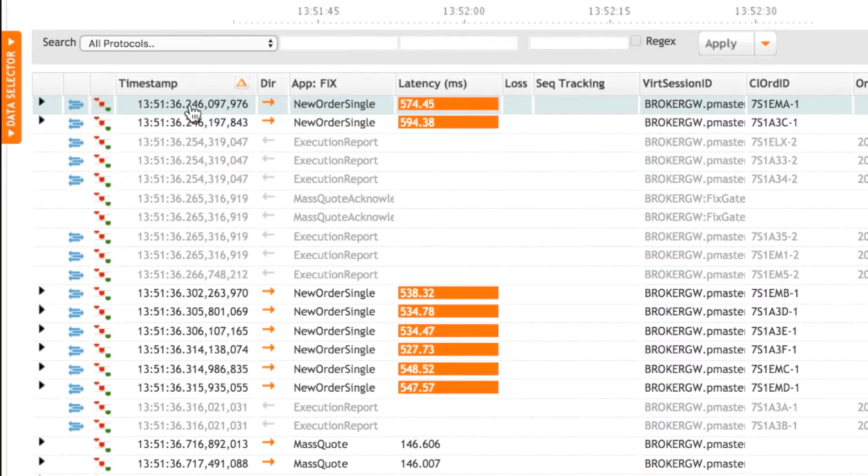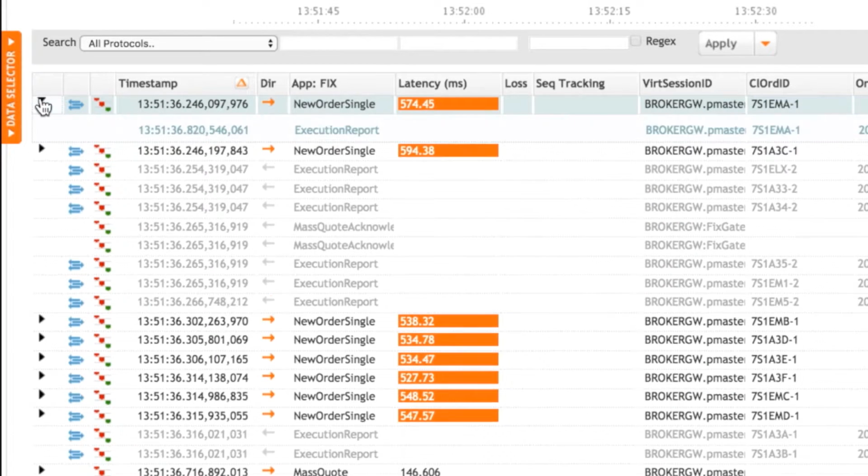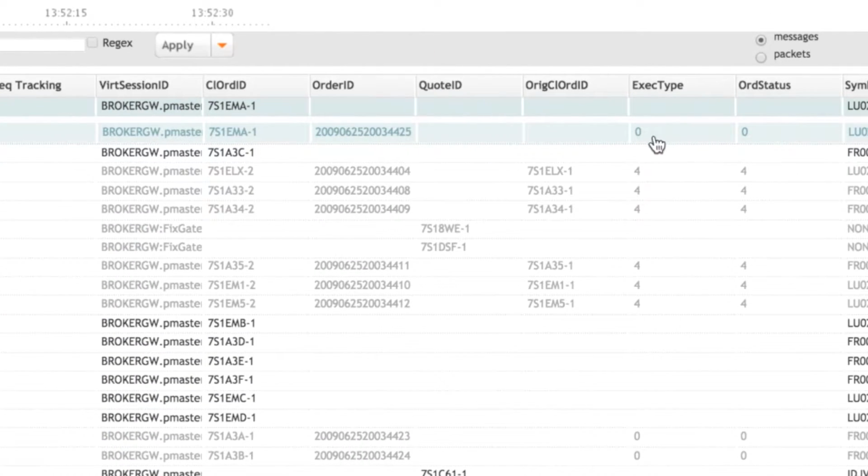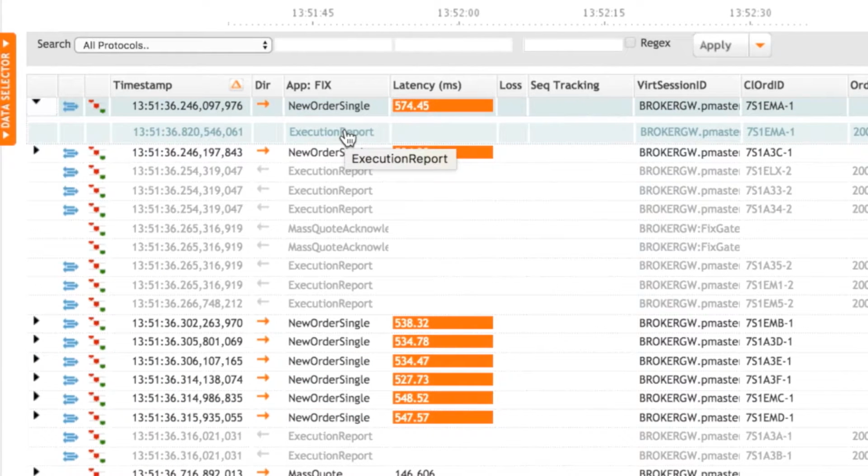Now if we want to understand why this has experienced a high latency, let me just see what that means, because the new order single has actually been correlated with another message. So let's look at related messages, and we can see here that it's been correlated with the associated execution report with an exec type of 0, which is the response to the new order single. So that's taken 574 milliseconds. We want to know why.